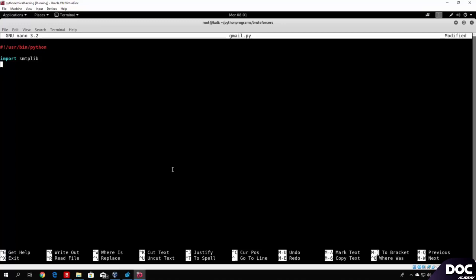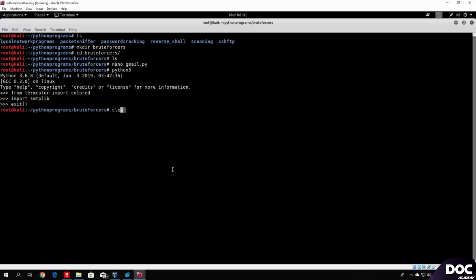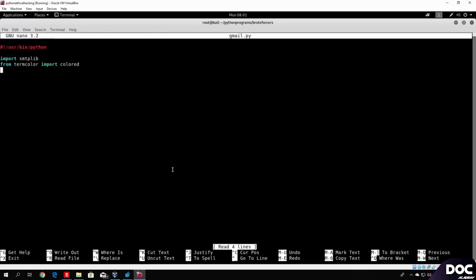Now, if you want to, we can even use this to be an actual Python 3. So let's import from termcolor, import colored. Now let me just go and run my Python 3: from termcolor import colored works, and import smtplib also works. So we should be good to go. Let us nano back our gmail.py and continue coding.